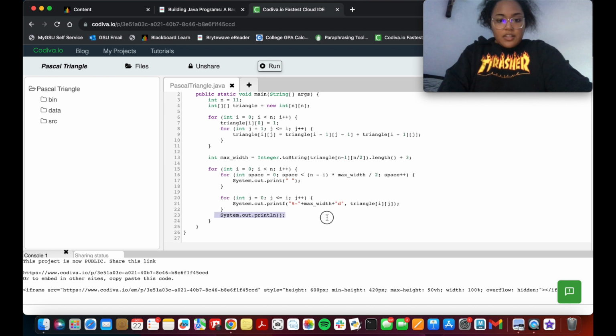And then finally, this prints out all of the elements and then moves the cursor to the next line so that the triangle can continue to complete itself. And that is the end of the code for the Pascal's triangle.